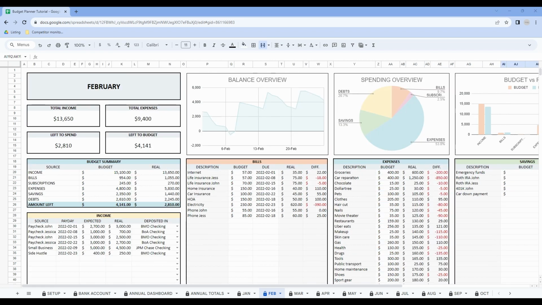So now let's take a look at what happens if we change the calculation setup from zero-based budget to carryover. So let's quickly have a look at our January monthly tab. As you can see, we have about $3,000 left to spend, meaning that we had a higher income than our expenses. And we have a few $1,000 left in our bank account. Now let's go back to February. Same thing, we have something very similar, like $2,000 left to spend.